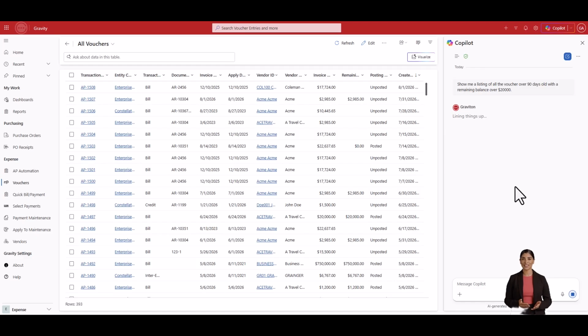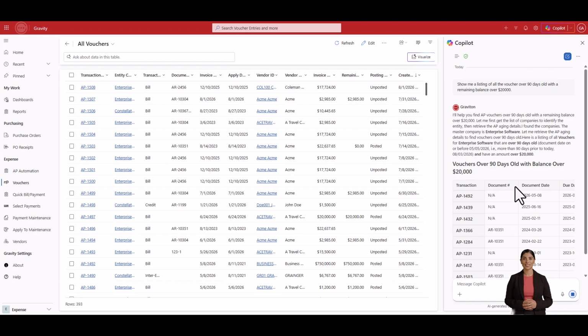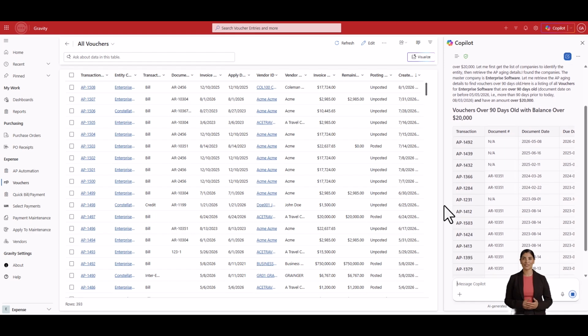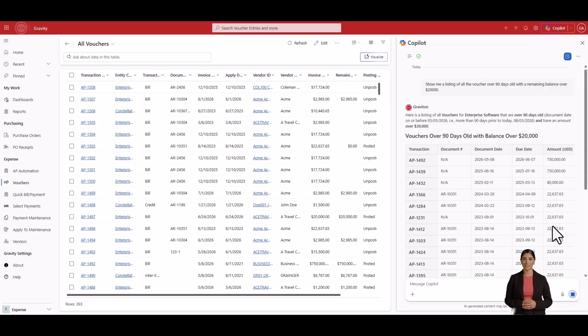Now it's going out there and getting that information. And you're seeing it now start to come back and tell me what it's doing. It basically uses enterprise software as a default, but we could ask it for any of our companies. And you see now it's giving me a list of those. If I want to, I can move this bar over just a little bit so we can see more. Now, I can do things like pop it into Excel from here. I can basically click in if I want to.